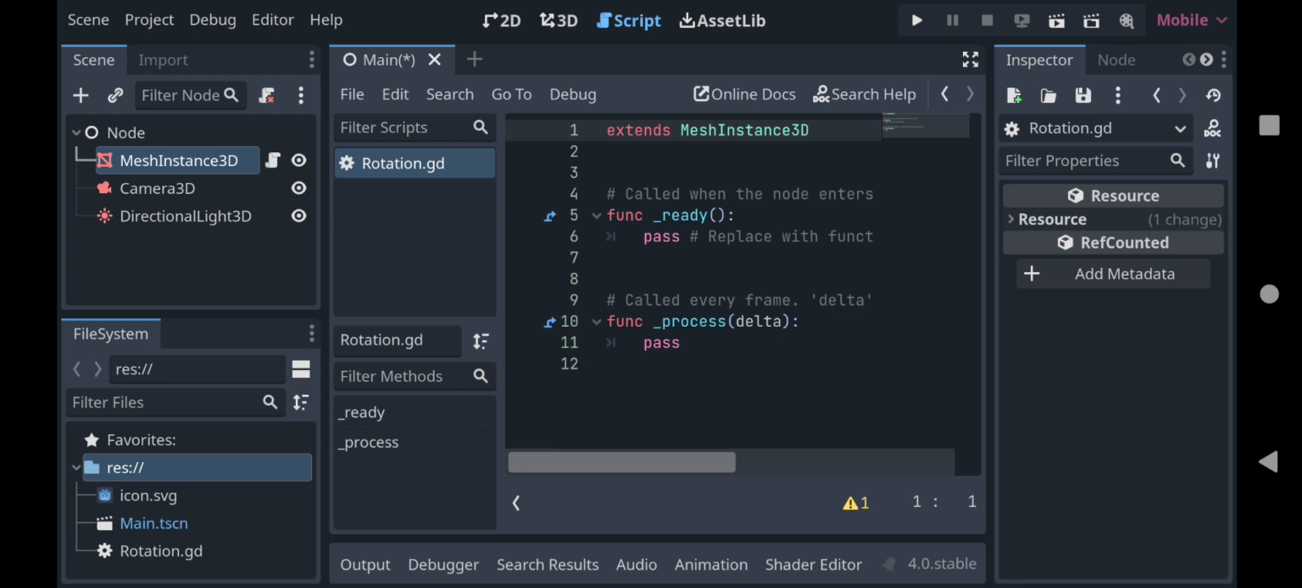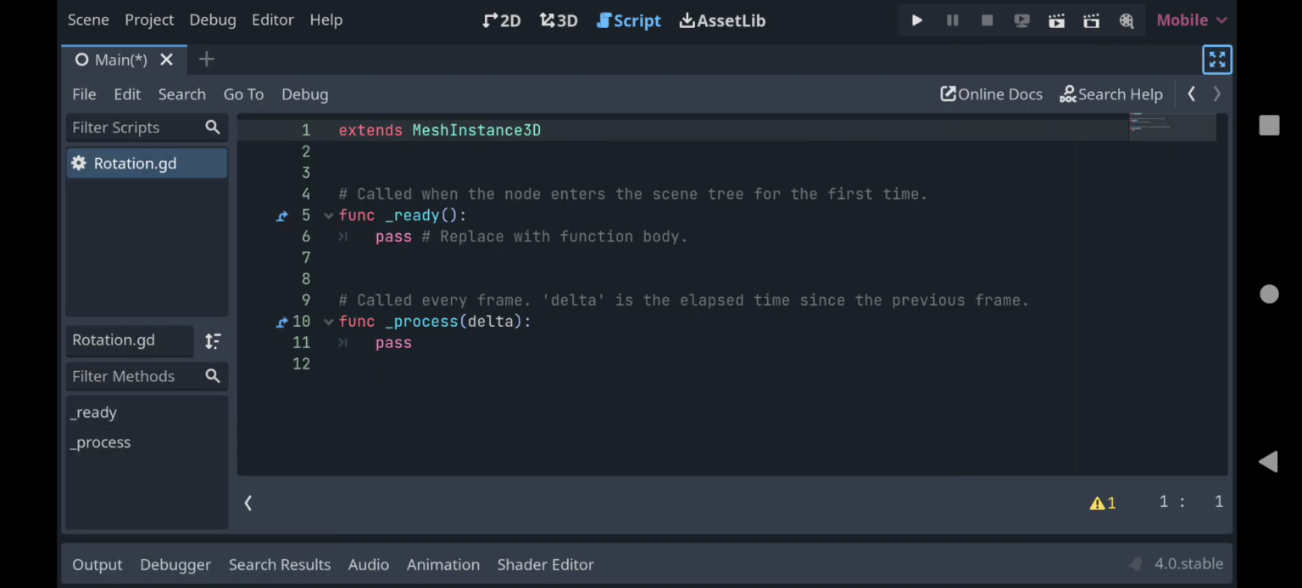Okay, so I'll just confirm it, and now you can see the script has been created and has been added to my node. So let me go to the distraction free mode by hitting this full screen icon, and now I get enough room for me to type in the code. We don't really want the ready function, we just want to use the process function.